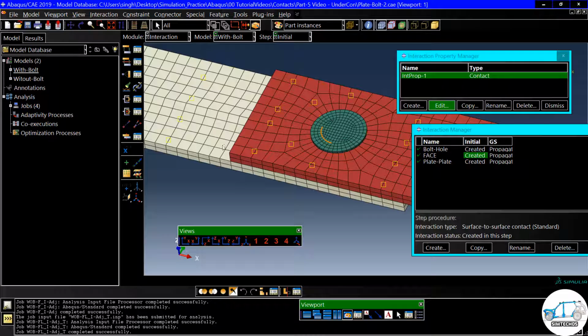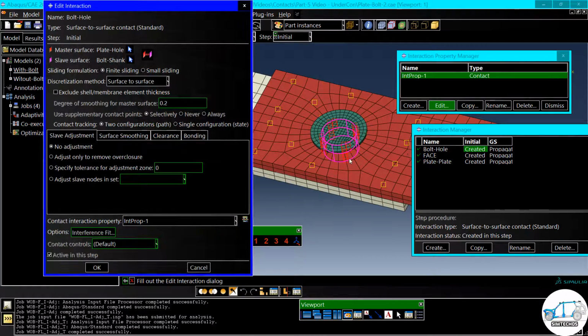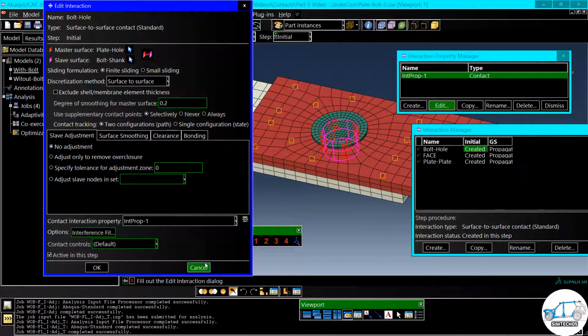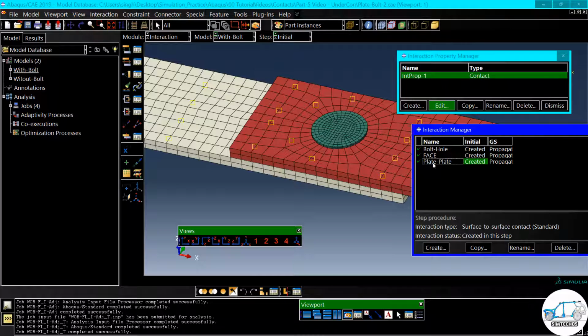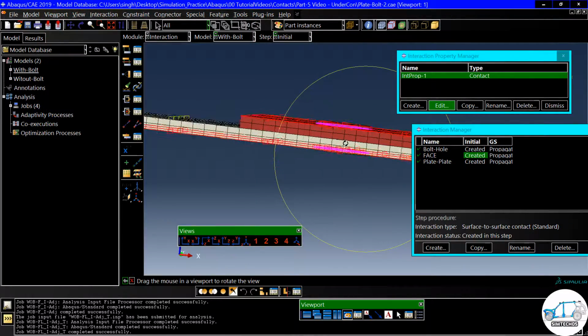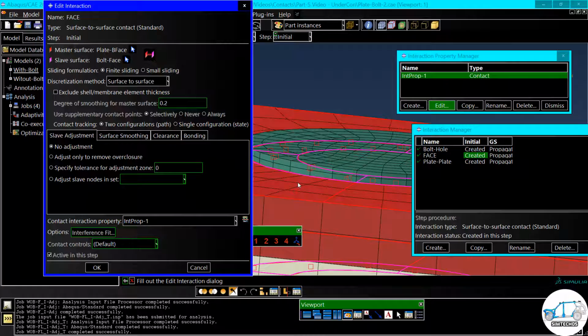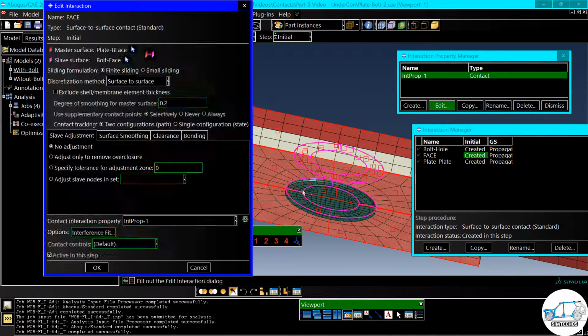I defined three contacts here. One is between the plate, one is between bolt and hole, actually plate hole and bolt, and the third contact is between the face of the bolt and the face of the plate. Oh sorry, this one. You can see here the bolt face, inner surface and top surface of the plate, and here also the inner surface of the bolt and this top surface of the plate are going to interact, and I am not going to use any adjustment options here.